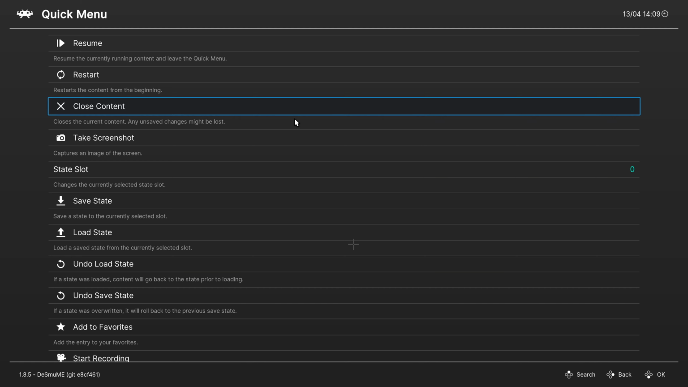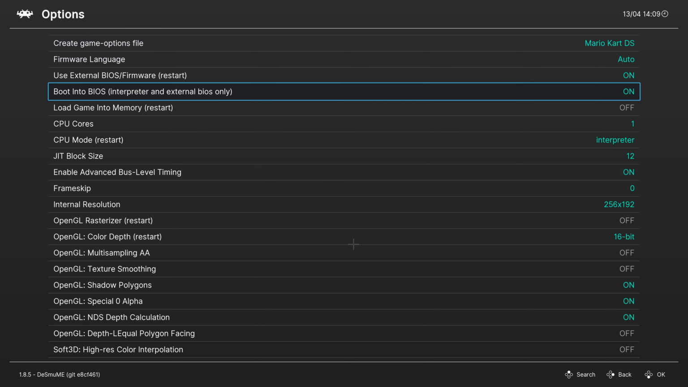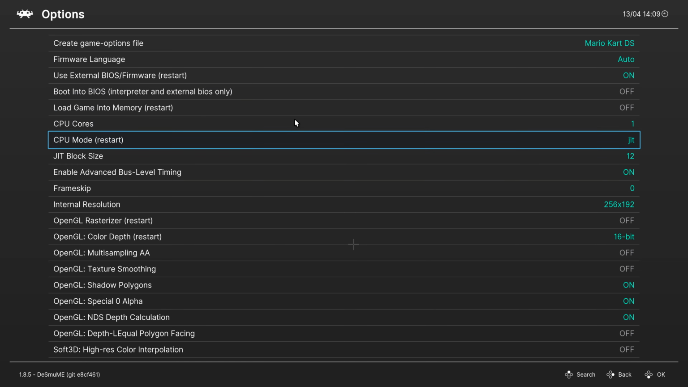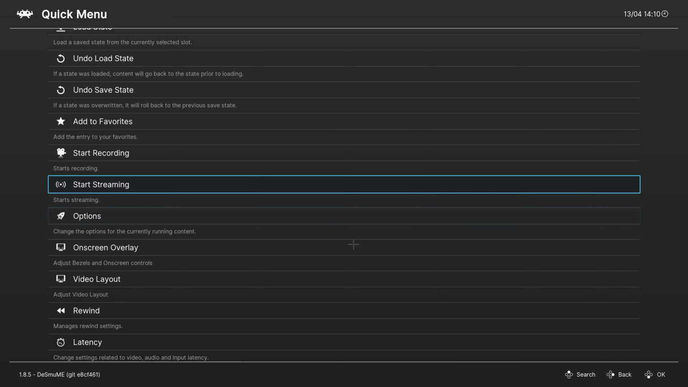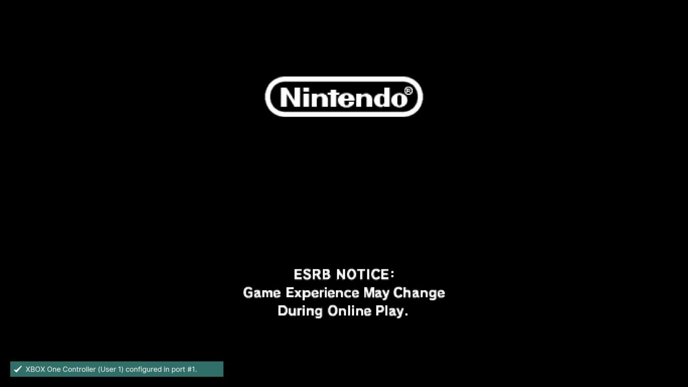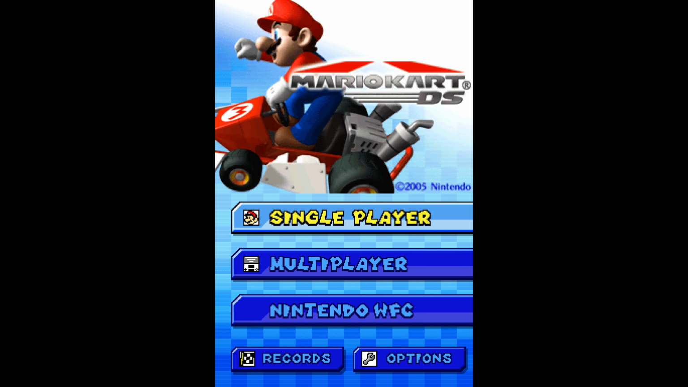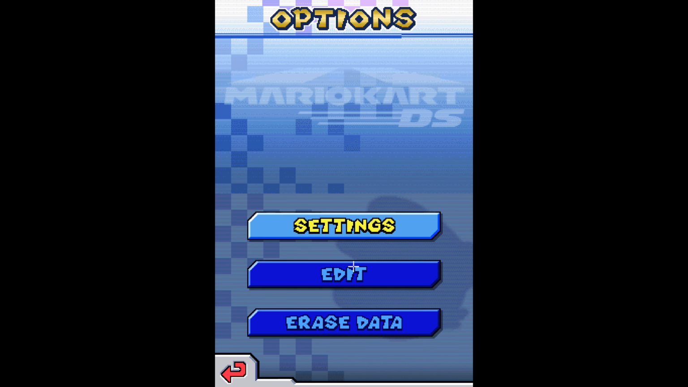Cool. Awesome. From here, we're going to press F1 again. Go down to options again. We're going to turn off boot into BIOS, and we're going to change the CPU mode back to the JIT. Backspace back out to this menu, close the content yet again, and then run it again. And now your firmware is set up so every game on this emulator that you play will pull directly from it and automatically be set up. If for whatever reason you edit that firmware and it still pulls up a different name by default, you can always go into options, edit your nickname, stuff like that.